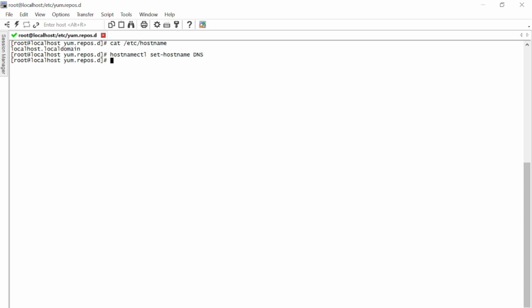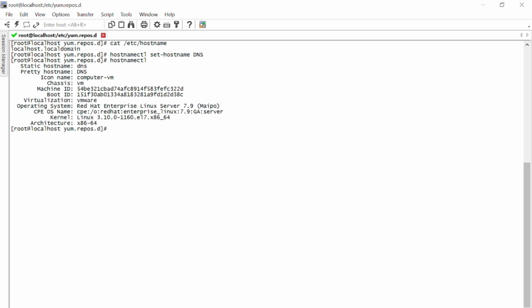I will give DNS. Okay, now if you see hostnamectl, it will show you the DNS name, and it will show you which virtualization is running, VMware, what is the version, all this information. But you will see that this setting will be overwritten on the hostname file. Now you see, I did not go and edit. It automatically configured for me.